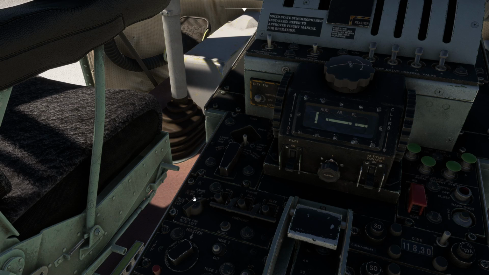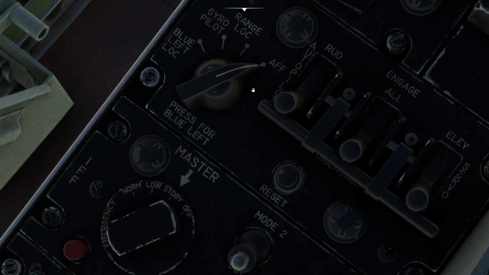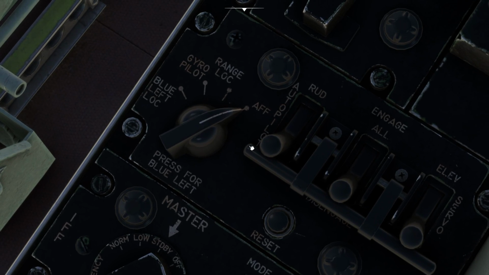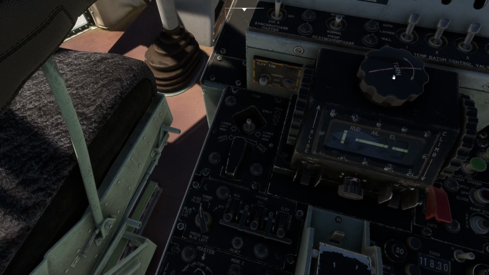You've got the mode of the autopilot, and of the modes, you've got APP, which is essentially approach mode, where the autopilot will track the localizer and the glide slope. You've got range localizer mode, where the aircraft will only track laterally to a beacon. You've also got gyro pilot mode, so in other words, the aeroplane will just, without you deflecting any of these controls, fly in a straight line.